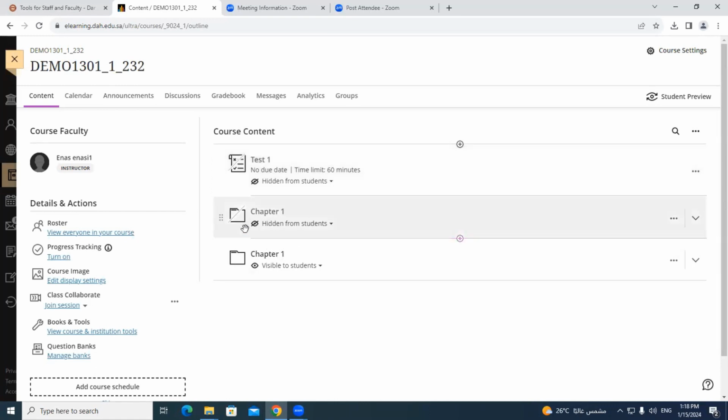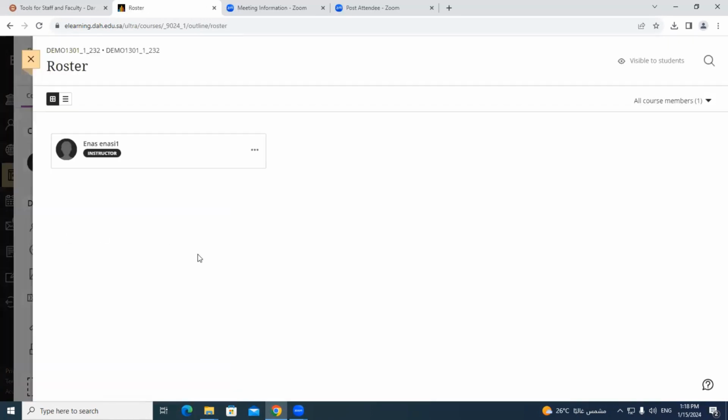Finally, I will show you how you can see the roster, the list of students enrolled in your Blackboard course. You just go to the left side and click on roster. You will see the list of students or everyone enrolled in your class. For example, in my course, I just have this instructor, which is my name. If I have students, I will see the rest of the student names listed here, just to give you an overview of the student list who are enrolled in your section specifically.